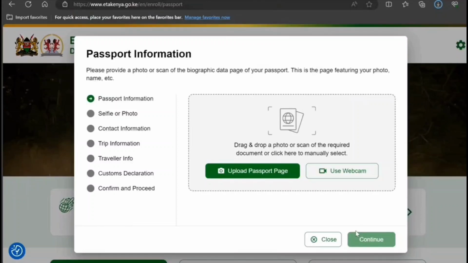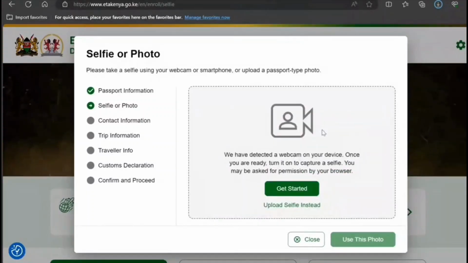Okay. Passport information. So I'm gonna upload my passport information. It's asking to upload a passport document, upload a passport page, or you can drag and drop, or you can even use a webcam and get a copy of it. Okay, so it's very simple. And I have gone through that screen.